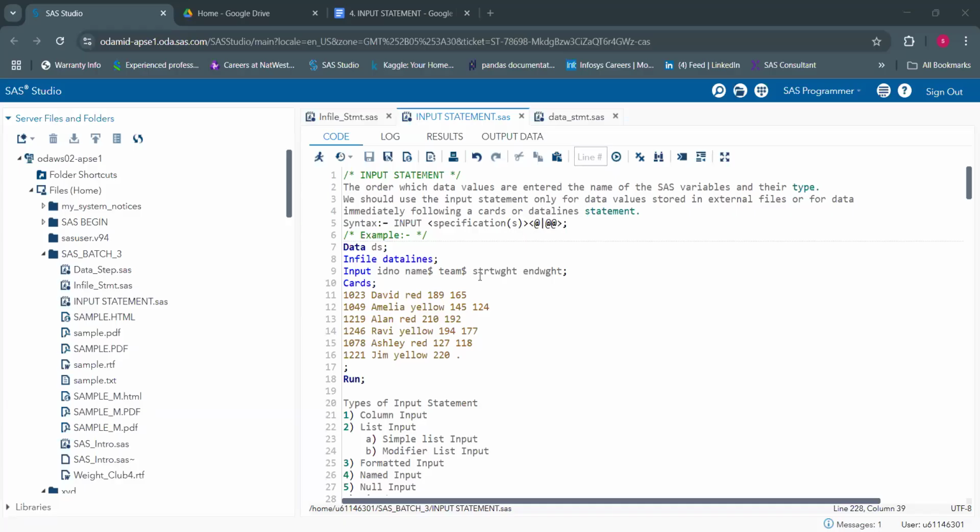So today, we're gonna start the input statement. Till now, we dealt with the data statement and the infile statement, and now we're gonna have the third one, which is the input statement. Mostly we use the input statement whenever we read data from an external source or we create data using datalines. These are the two situations where we usually use it.